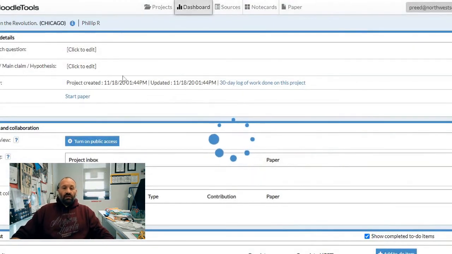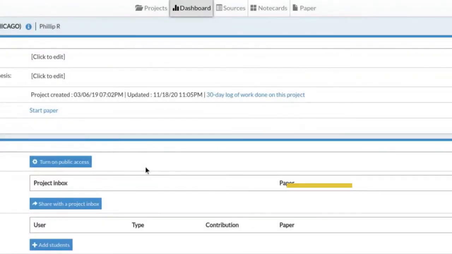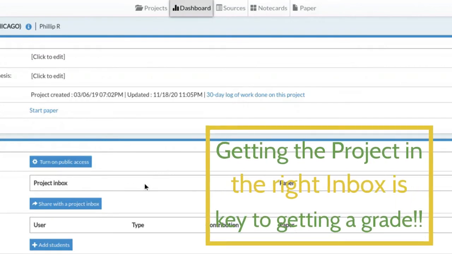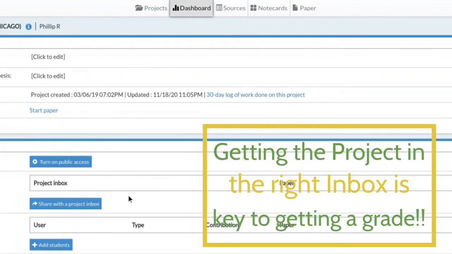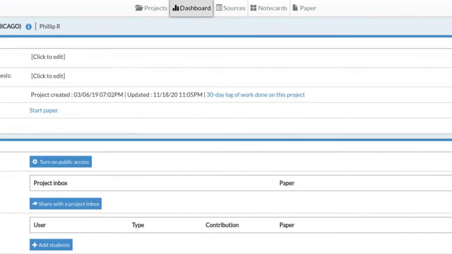So we've created our project. The next step is to share the project with the inbox, so to connect it with your teachers. Individuals, if you're working by yourself, you're doing this, and for group projects, we are going to add your group members here in a moment. But again, the person who is taking point on this needs to do this step right here. It says share with a project inbox.